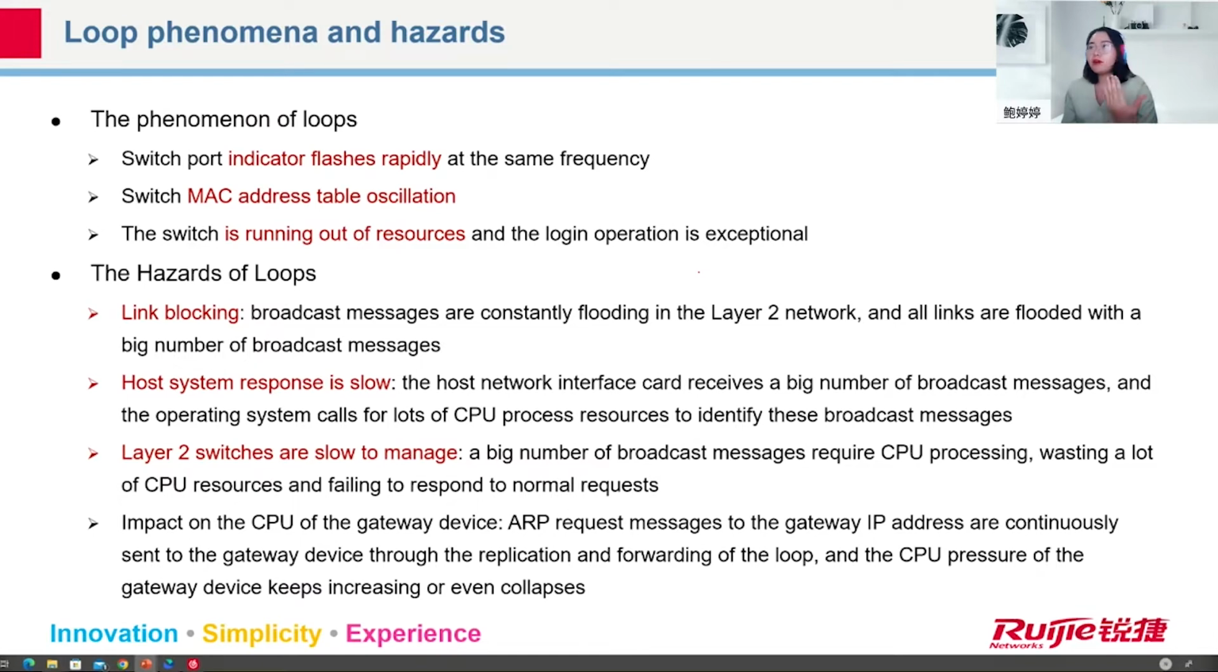Pay attention about the host. If I receive the broadcast message, I have to do the de-encapsulation. That means delete the physical layer bits and delete the data link header. And finally, you will find that this broadcast is not sent to you. But before you finish the decapsulation, you have to use the CPU to deal with this message. So this is the hazard to the host system.